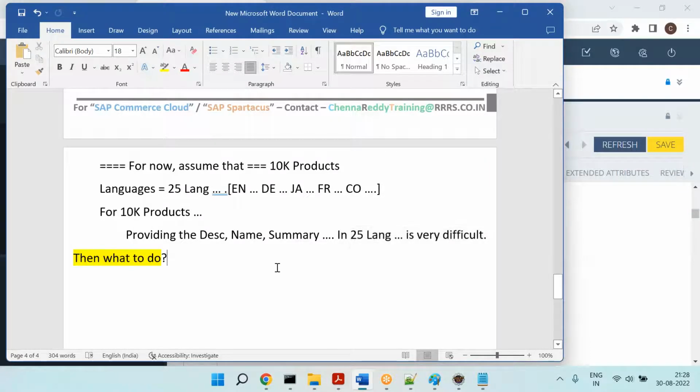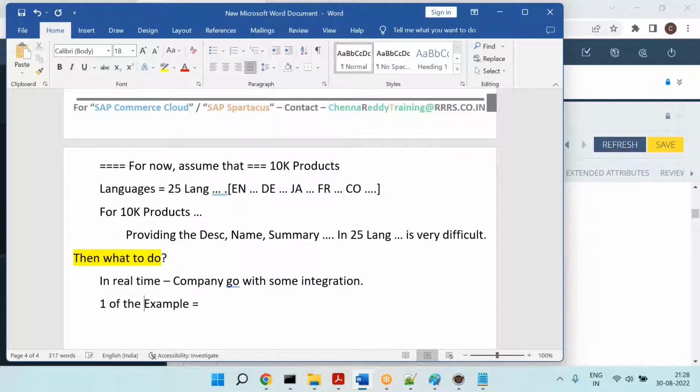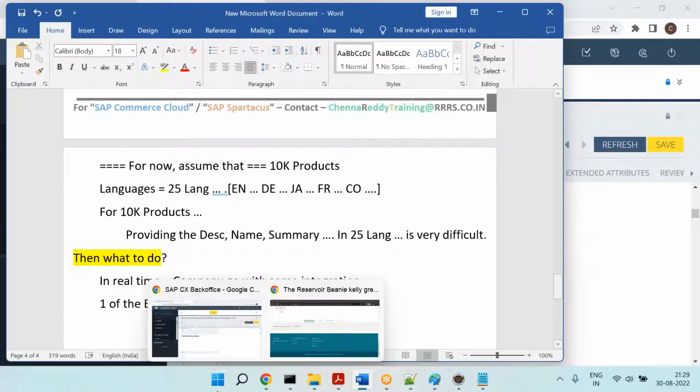So that's why, in real time, companies go with some integrations. One of the examples, I am taking one example, I am putting clearly here: GlobalLink. I am saying one of the examples. Why I am using this word is, after I teach everything, people say GlobalLink is the only solution. No. One of the examples is GlobalLink.